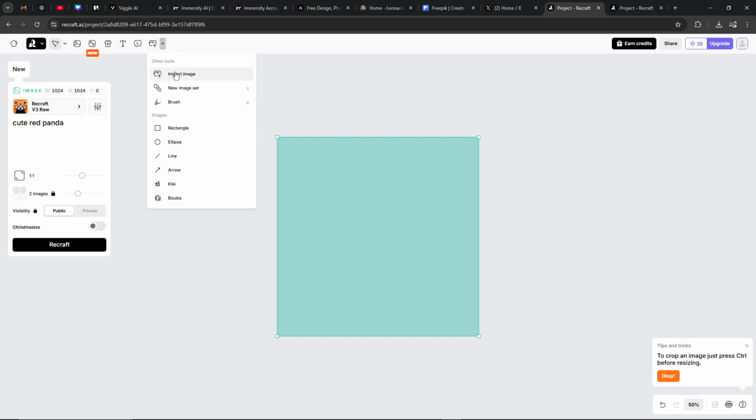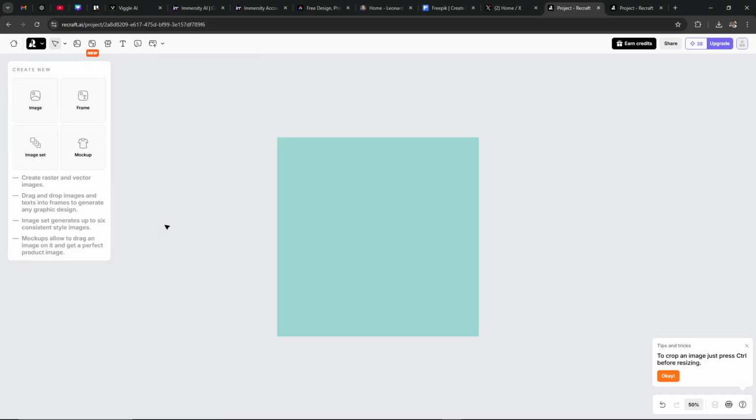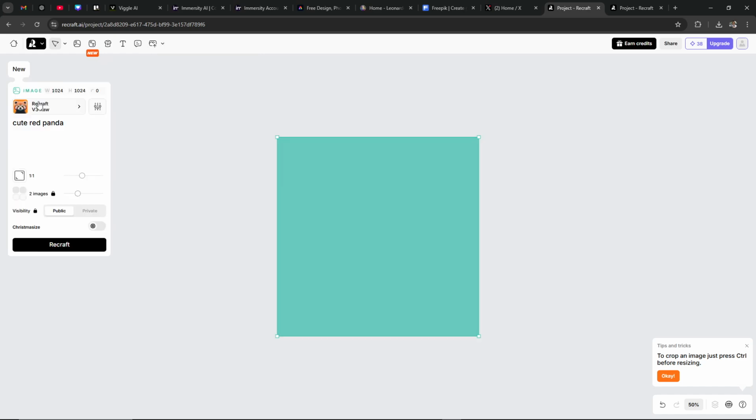So if we click that, we can import an image. We can bring in an image set. We've got a brush. We've got shapes here that we can use. There's a lot here to explore, but let's go ahead and just start with our cute red panda.